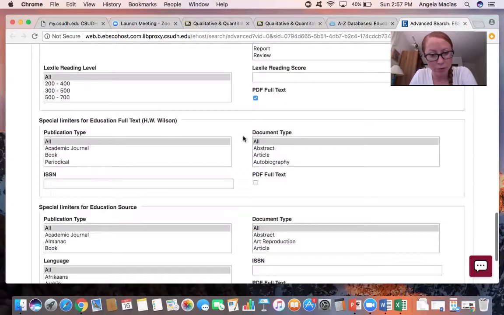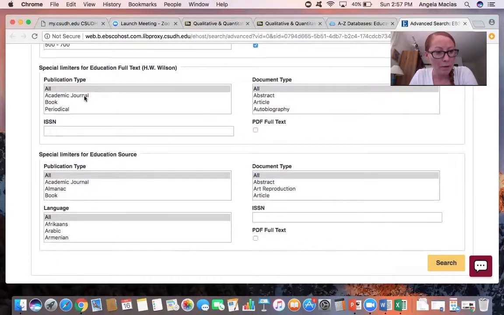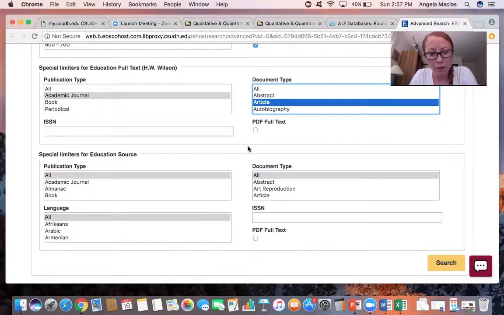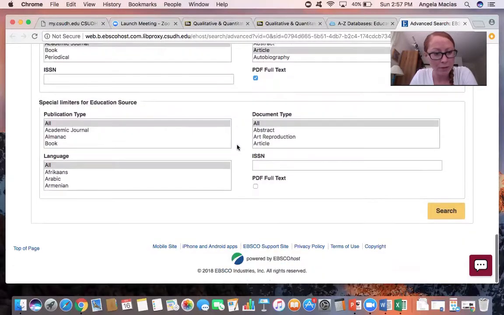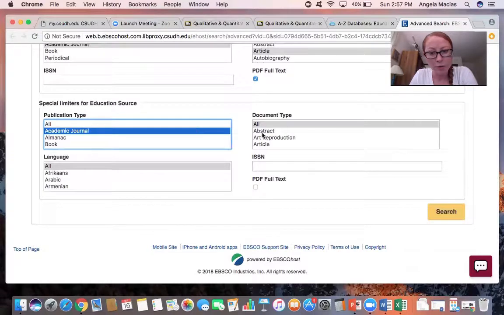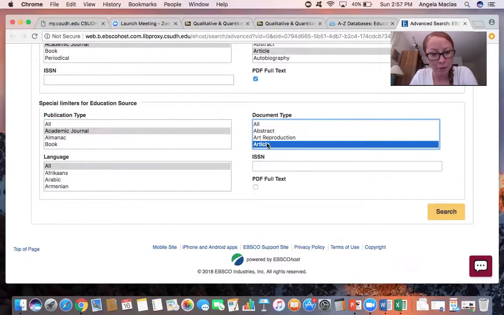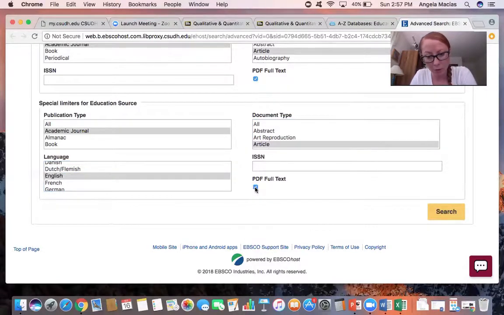Let's see, publication type. Doesn't give us a journal, so I'm going to leave that alone. Here we go, academic journal and article, full text, academic journal. We're just kind of looking for the same type of stuff over and over. English, because it is searching multiple databases, so we have to tell it the same thing for all of them. Okay, now once I've done all that, I'm going to hit search, and let's see what I get.